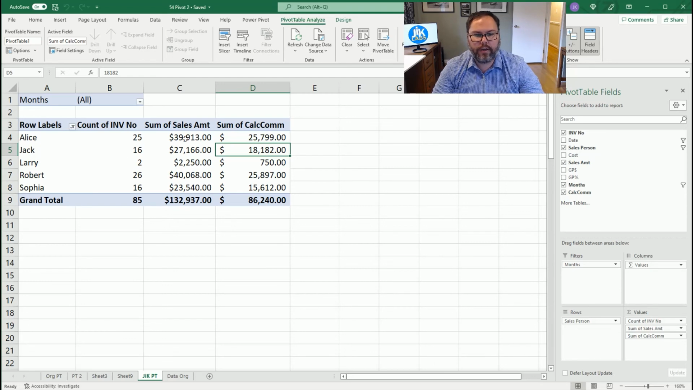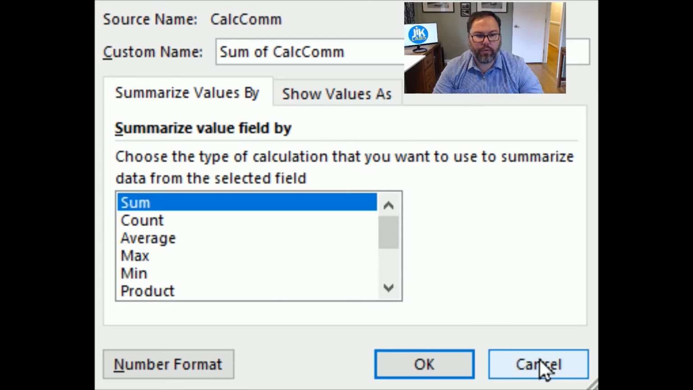Also, while you're in your Pivot Table Analyze, we've shown you before that if you click on the field value, you can set the field value settings, but you can also find them up here in the ribbon on Pivot Table Analyze. So you can just click on the top there, it brings up the window, and you can go do what you need to do.